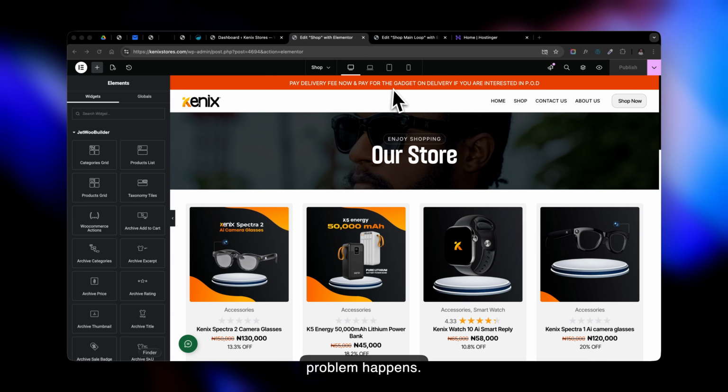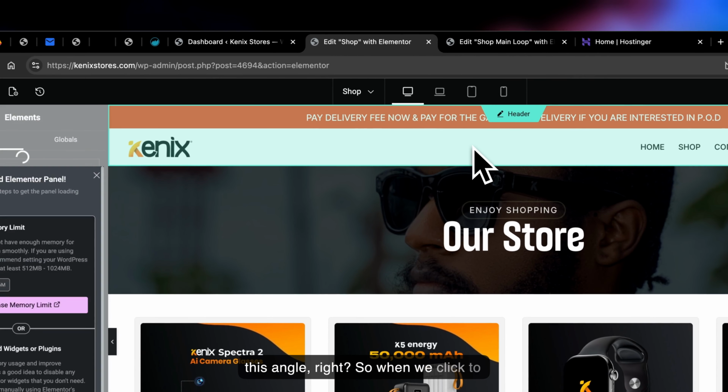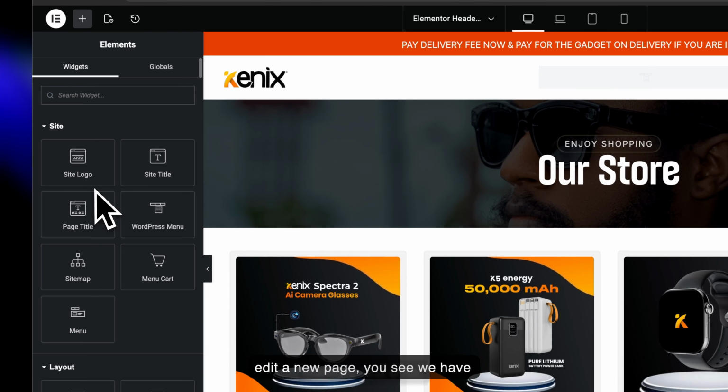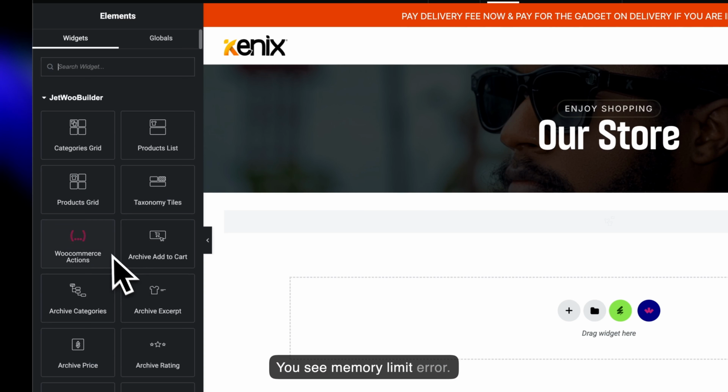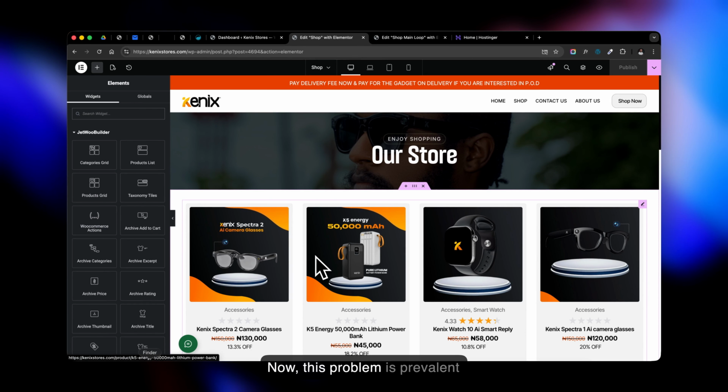The problem happens, watch very closely to the left side, this angle, right? When we click to edit a new page, you see we have a memory limit error. Let's try to edit here again. You see, memory limit error. Now this problem is prevalent because of server overload.